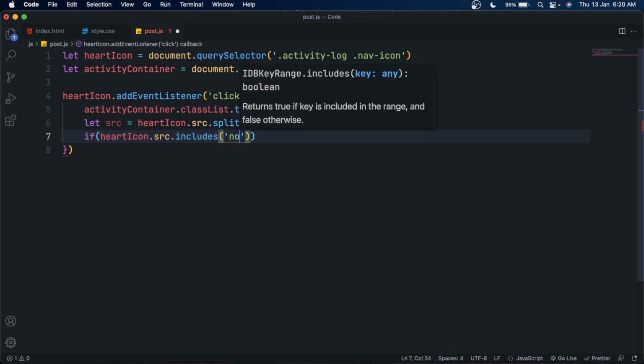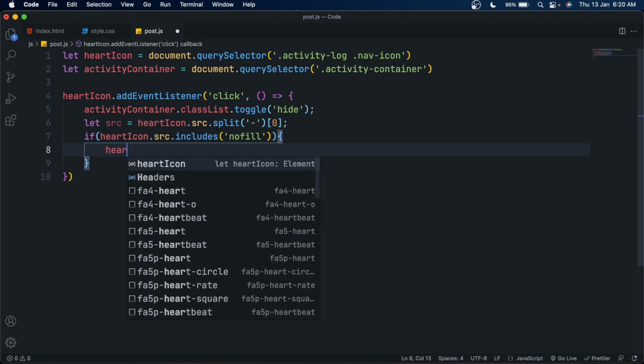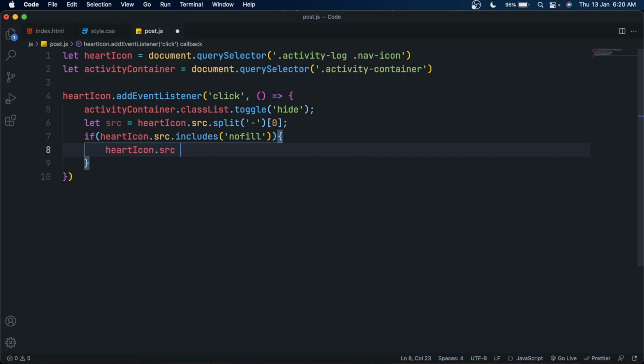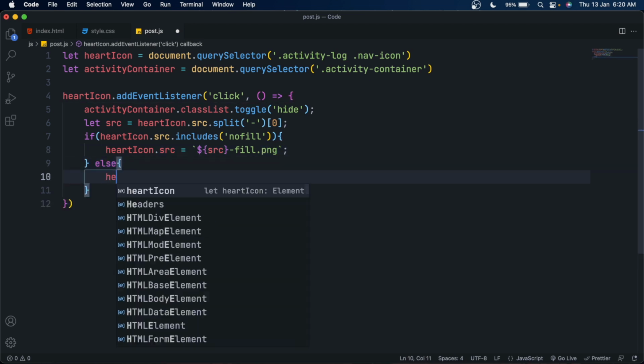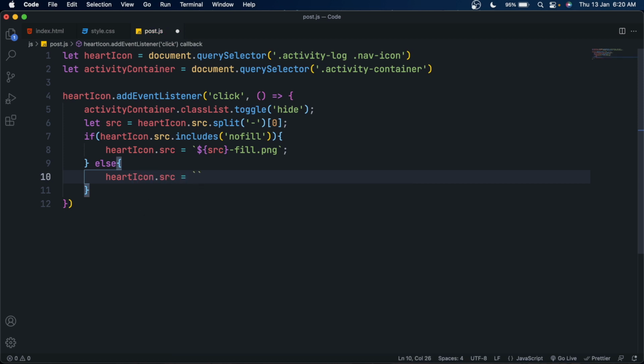After that, use an if else condition and set it like heartIcon.src.includes no fill. This line means if our heart icon source includes the no fill text in it. In that case, if it includes no fill, we want it to set its source to fill.png, and if it doesn't contain no fill, we want it to equal no fill.png.